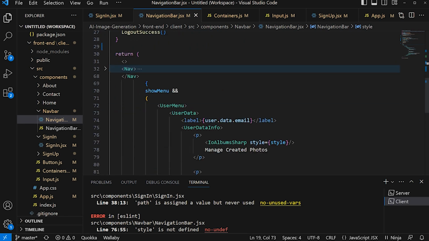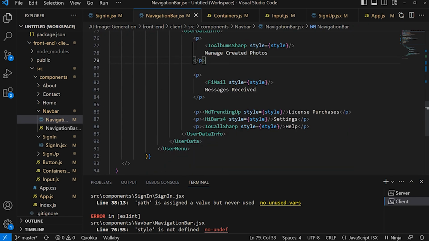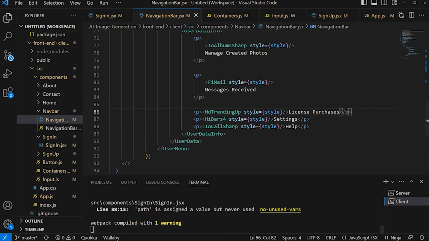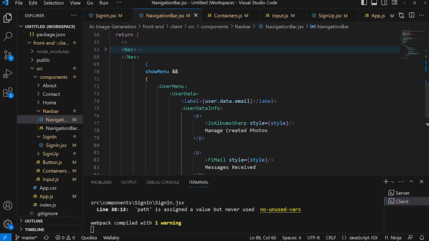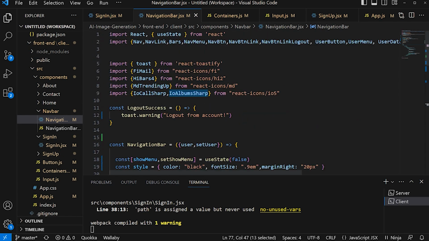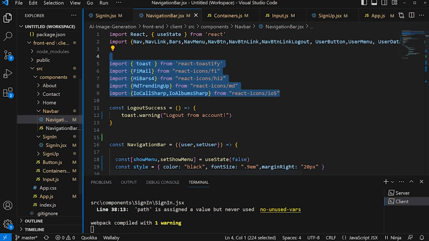Now, actually, you can do whatever you want over here. That's why I didn't really show it. Here, I'm just adding some icons. And then I'm saying, for example, settings, help, license purchases. In the previous thing, we did only the p tags, but now I just decided to do icons, but you can place whatever icons you like. It's not that important. Here I am just using these React icons.